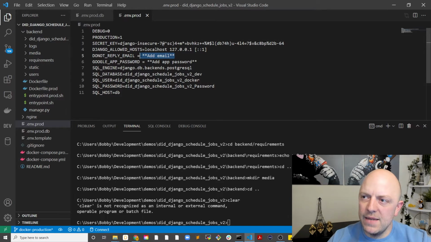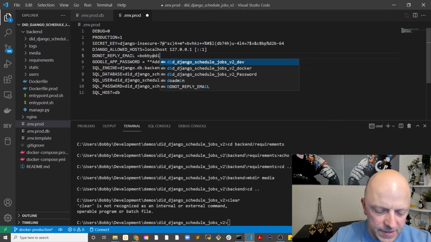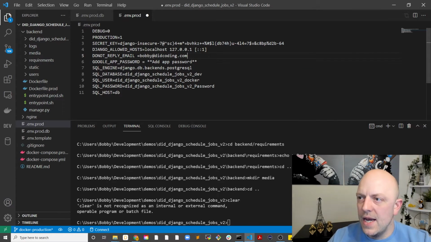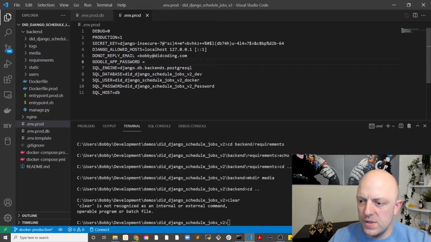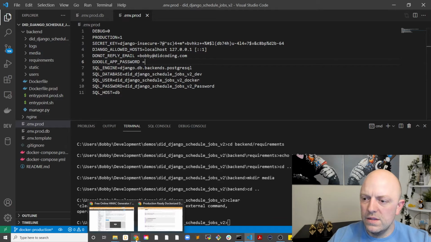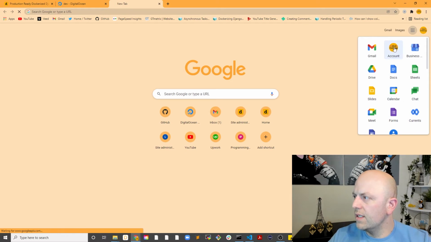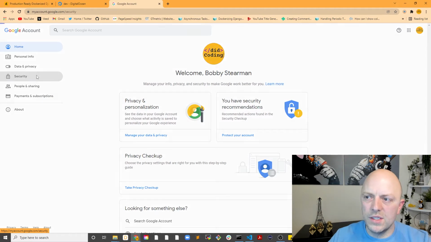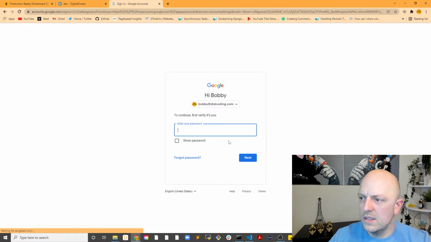You need to add an email here. Make sure there's no white space, by the way, it doesn't like that. So the do not reply email address is going to be bobby@didcoding.com. App password. We'll come back to that in a second, but that is the Google app password. Do you know what? Let's set one up quickly. You need to go into your account, you need to go into security, you need to go into app passwords.